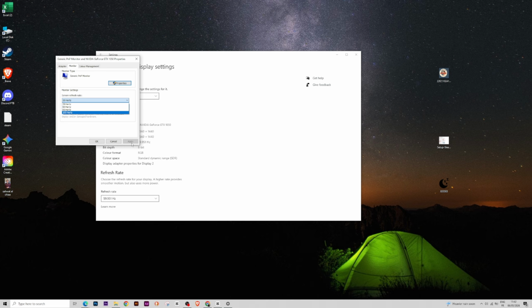Your screen will kind of flash. It will turn black for a second, and then once it turns back on, it should fix your issue.